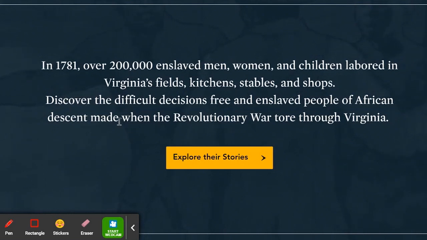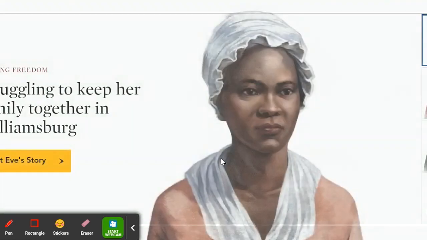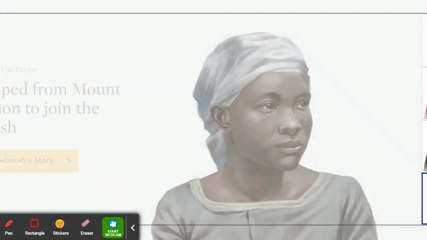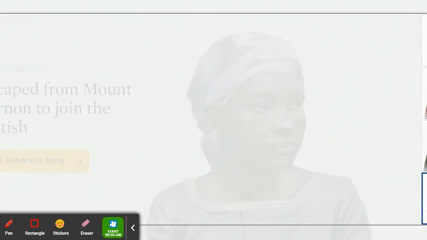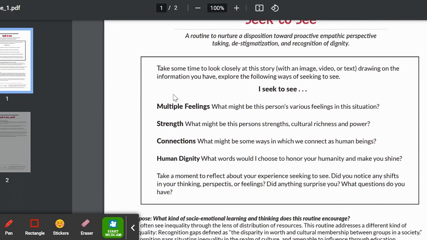Discover the difficult decisions free and enslaved people of African descent made when the Revolutionary War tore through Virginia. So each one of these brave African Americans has a story, and I want to teach empathy through this, critical thinking through this. So I want our students to learn and pick up some things. After that, they'll go through this Seek to See thinking routine, and they will gain hopefully some empathy through seeing through this person's eyes, through these individuals' eyes.